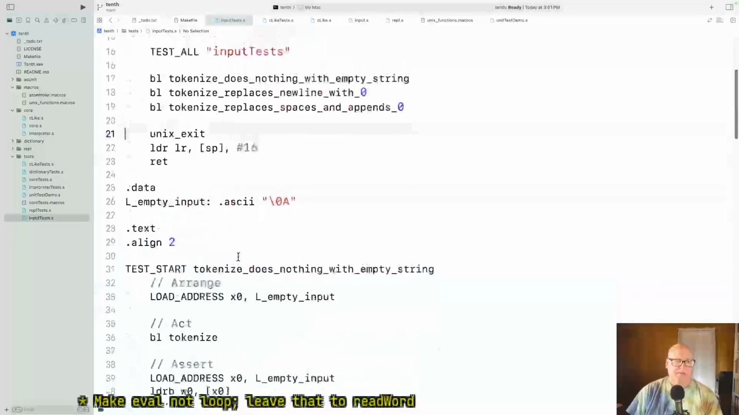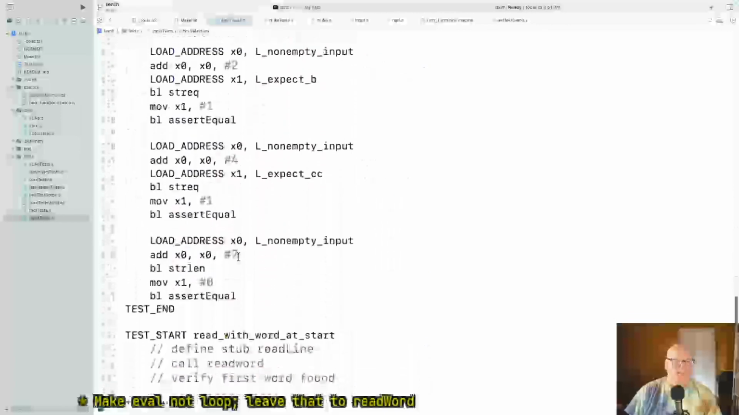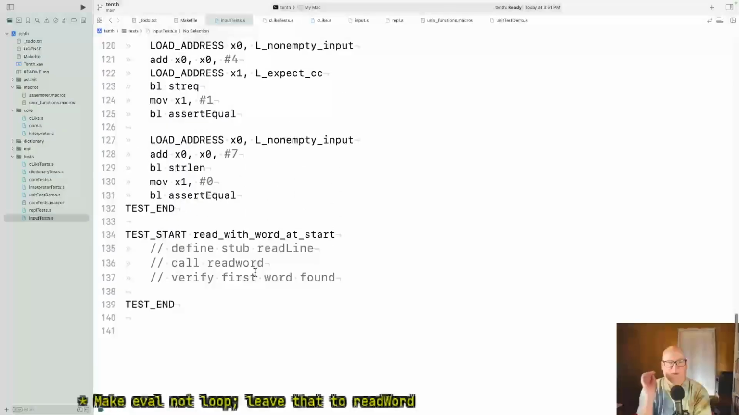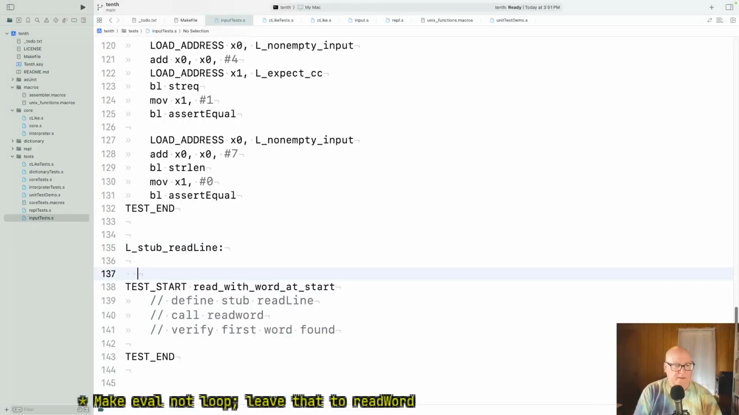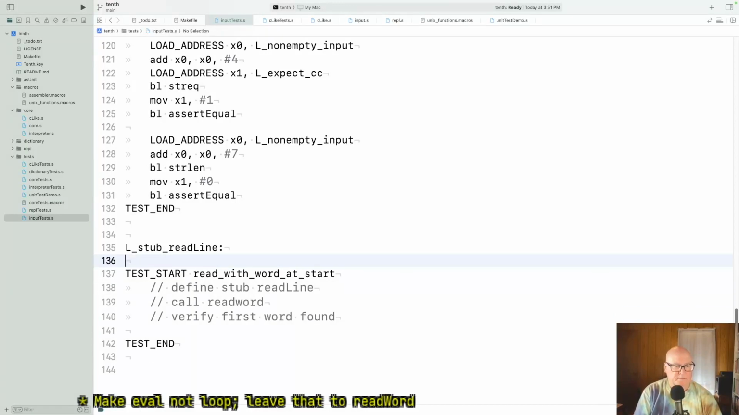Okay, now kind of on to the main event. All right, so we're at start. Yeah, so this is kind of, yeah, I'm kind of verifying what we do right now, I guess. All right, so let's define our read line stub. Stub read line. Okay, and then return.